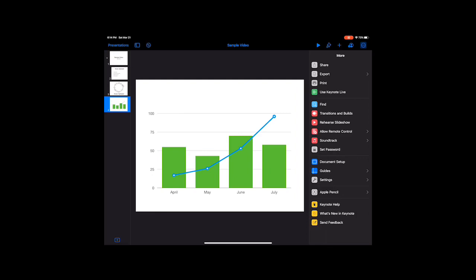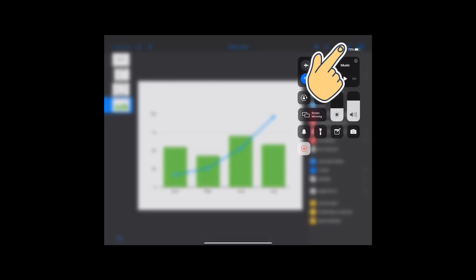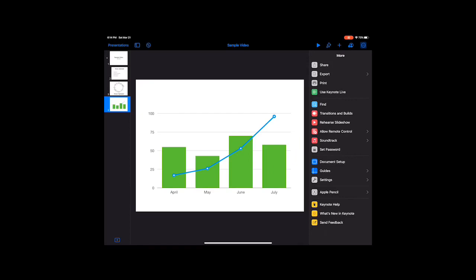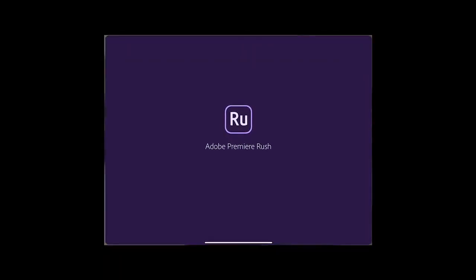Now, because I've been screen recording, all I have to do is stop my screen recording and this video is already saved to my images. So I'm going to stop my screen recording and it's already saved directly to my computer. I don't have to do anything else. I'm going to show you how if I go back.